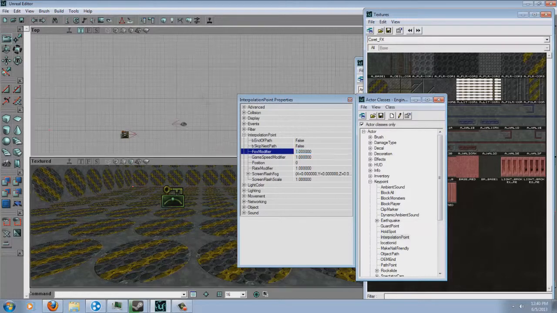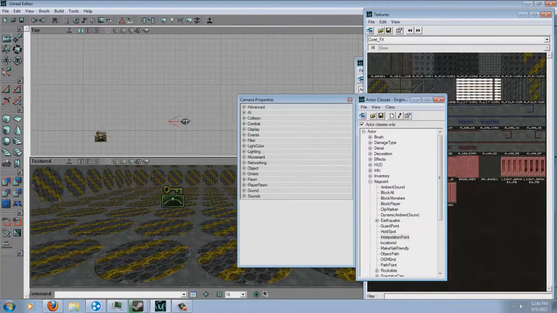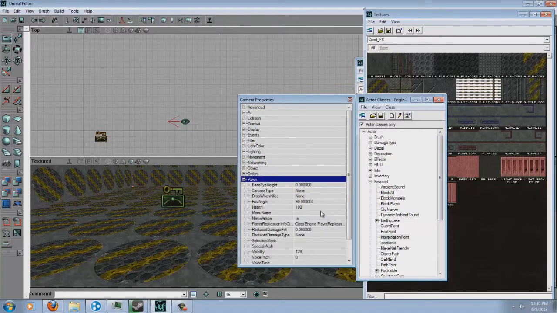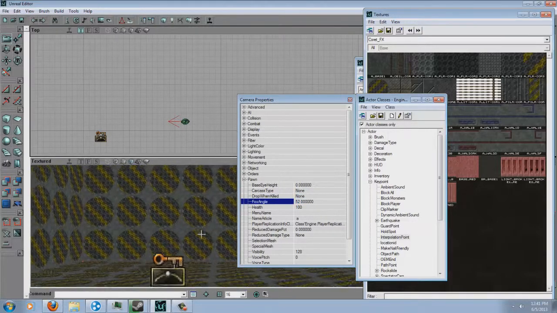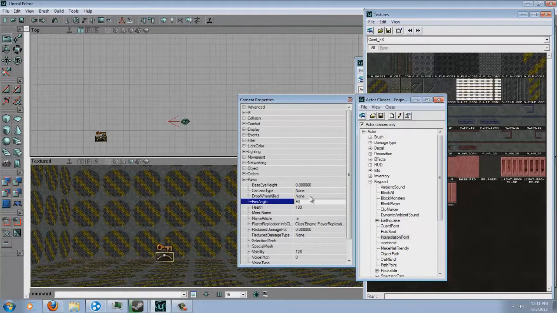Field of view modifier, which is similar to the field of view in cameras in the Unreal Movie Studio, or more so, if you go to your camera and extend pawn, you can change the FOV angle here, and you'll notice some interesting perspectives there.